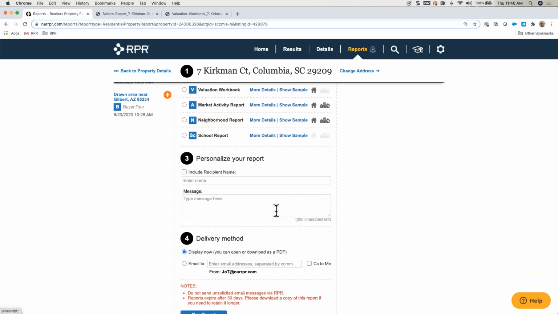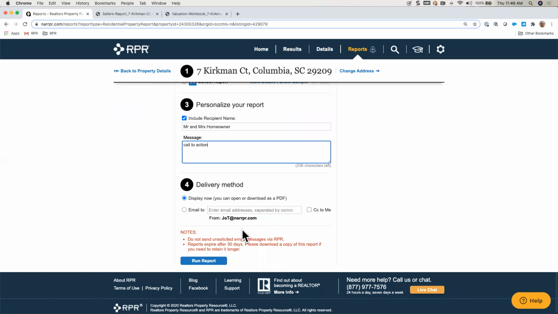And then the next step again is to personalize it. I typically, depending on whether you do a 1-step or 2-step listing appointment, you could go ahead and send it out to them, Mr. and Mrs. Homeowner. I'll just put their name like that. And then type in the call to action message to them. All right, and then choose that delivery method.